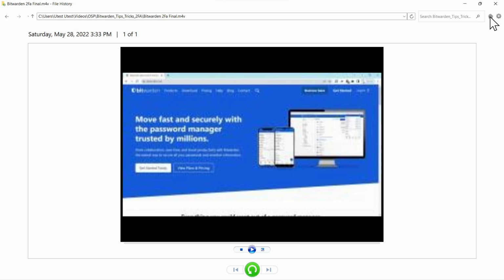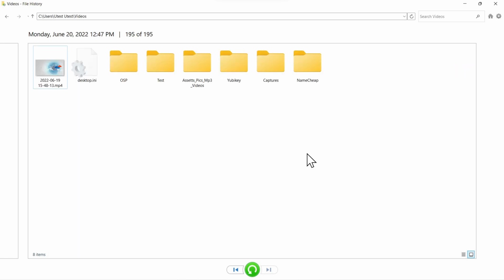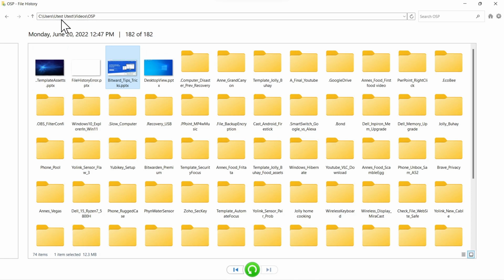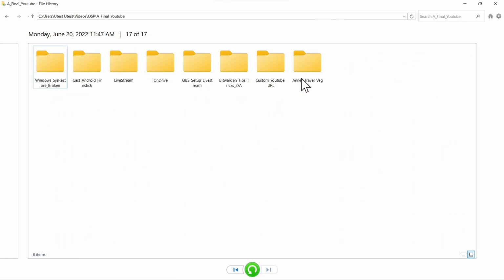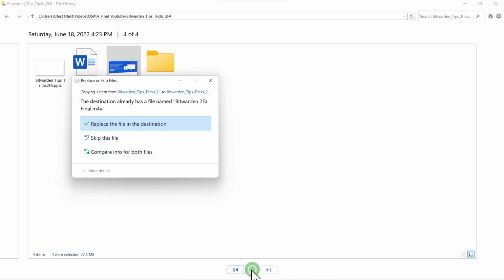So we're going to go back to Home, and I'm going to show you another way to navigate this. We navigated that by searching on the search bar for the file, which you can also click through if you know where it's at. So in Videos here, OSP, you can see the file directory path up here. And then A Final YouTube. And then here, this is the file. Now we can click on the file, come down to the Restore button, select Restore, and because it already exists on the machine, it'll ask you, do you want to replace it?